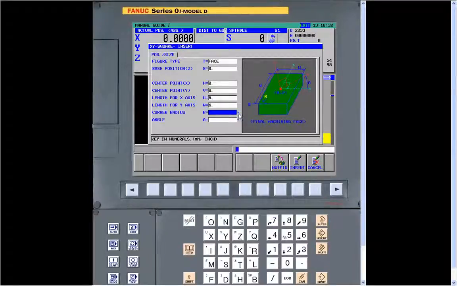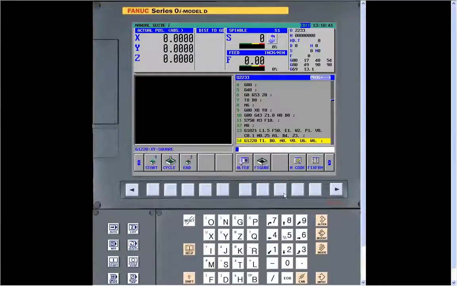Again, the next two, they have asterisks next to them. You do not have to answer that information. Okay? So we insert that. So those 2 lines of code, that's the XY square that you can see over here.